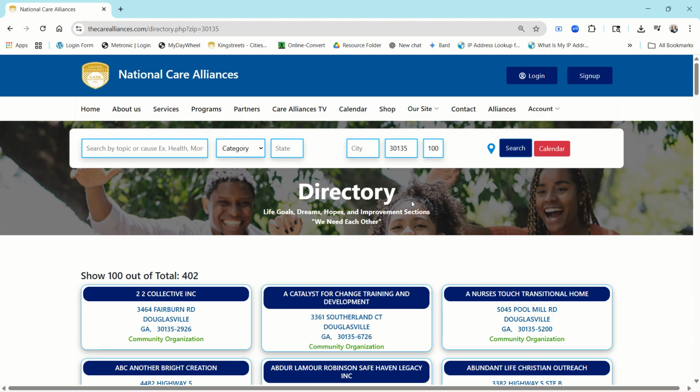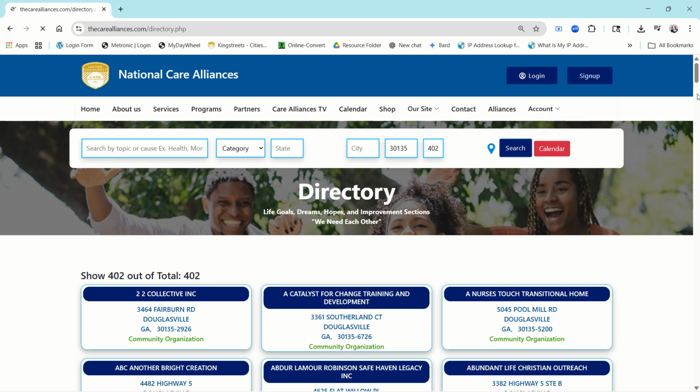But before I show some other dynamics of this, as you see down here where it says show 100 of a total of 402, this number right up here is what controls how many nonprofits or organizations at a time that you see. So we're only seeing 100 right now. If I change that number to 402 and hit search, the bar over here is going to change because it's going to show the entire 402 nonprofits.